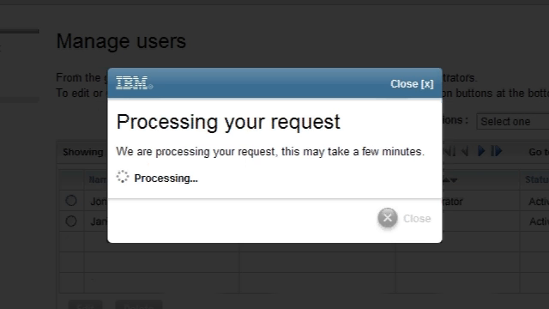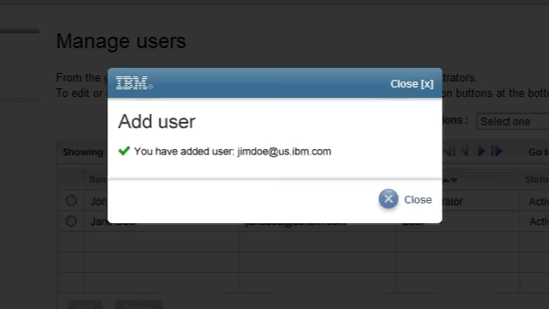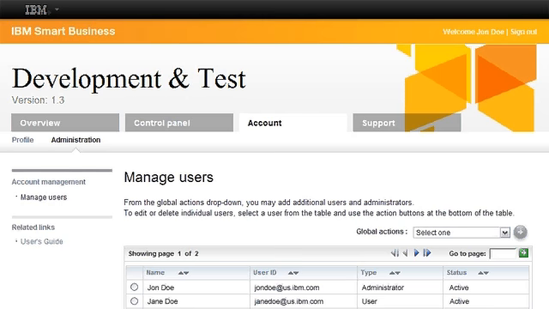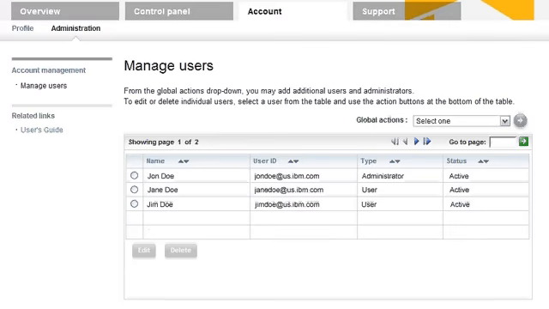As a result, this progress indicator spins for a brief amount of time. Then we see the Add User message appear, indicating the user is now able to log into the Development and Test application. Each user added to Development and Test will receive an email informing them that they now have access. I click on the Close button and we are back on the Manage Users panel, and now we can see my user in the third row of this table.